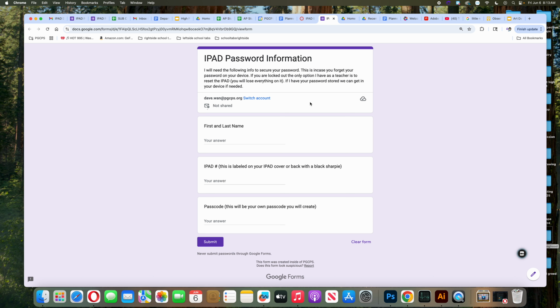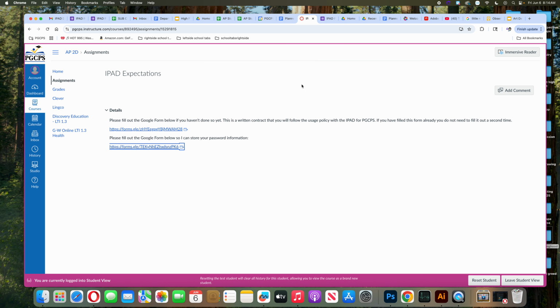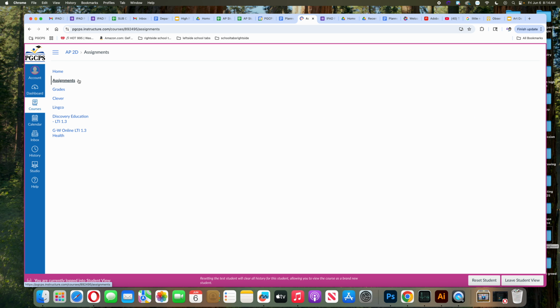The only option I have is to erase or delete everything off the iPad for you to be able to have access to it again. Especially if you have summer work or work you're doing through the year, and for some reason you forget your password, this is just a little safety net in case anything happens with the iPads. Okay, but do fill out that second Google form, especially if you've got an iPad.